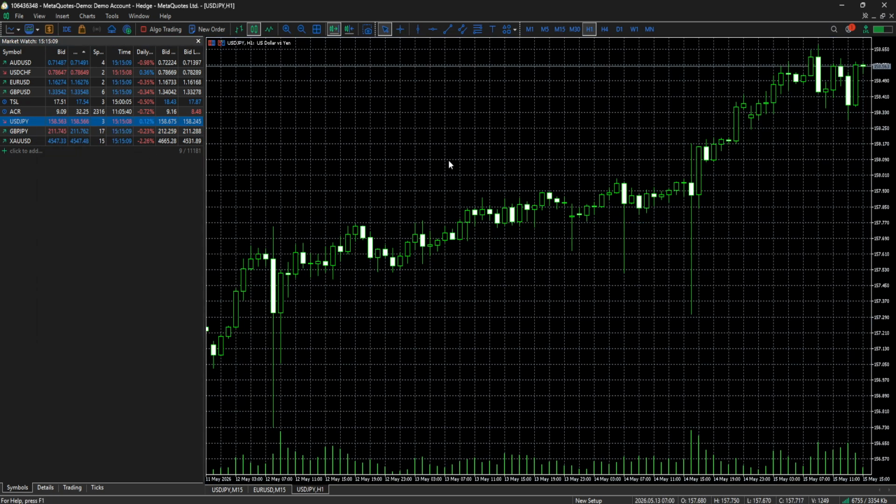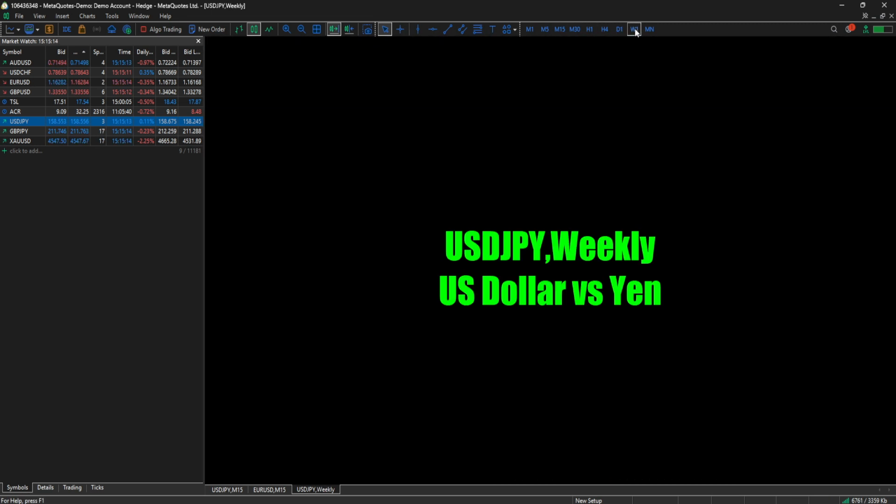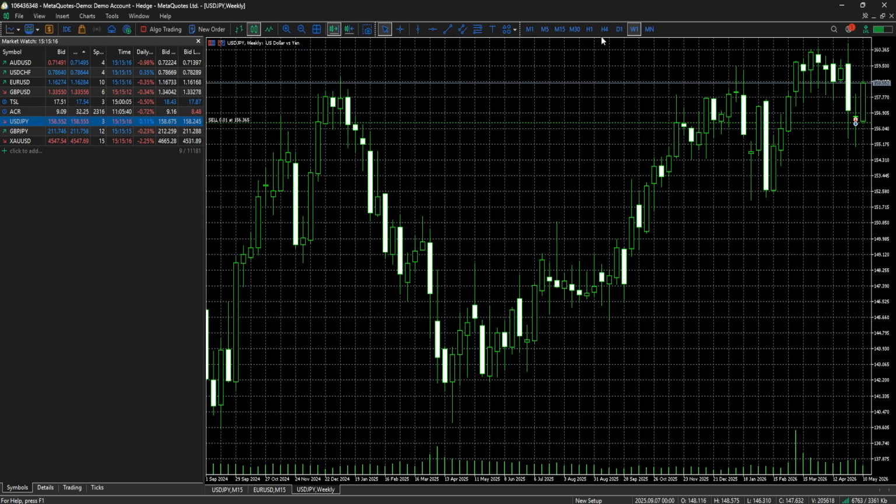Now, look toward the top toolbar of the platform. You'll see a row of buttons labeled with things like M1, M5, H1, and D1. These are your chart timeframes. Each button changes the period that each candlestick or bar represents. They're shortcuts designed to help you move quickly through different views of the market.